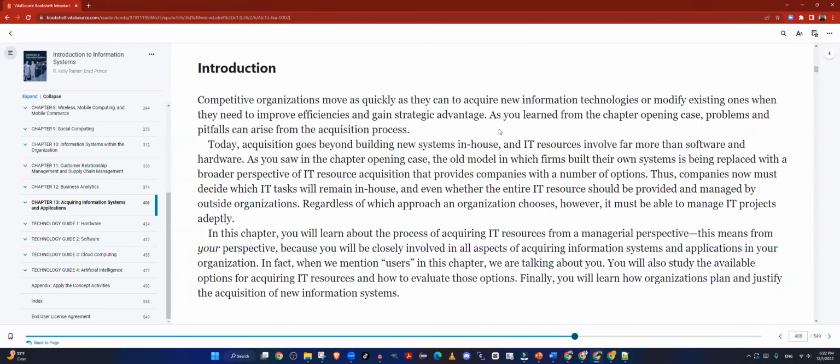So in the introduction, it talks about how competitive organizations move as quickly as they can to acquire new information technologies or modify existing ones when they need to improve efficiencies and gain strategic advantages. So today, acquisition goes beyond building new systems in-house, and IT resources involve far more than software and hardware. So in this chapter, you will learn about the process of acquiring IT resources from a managerial perspective.